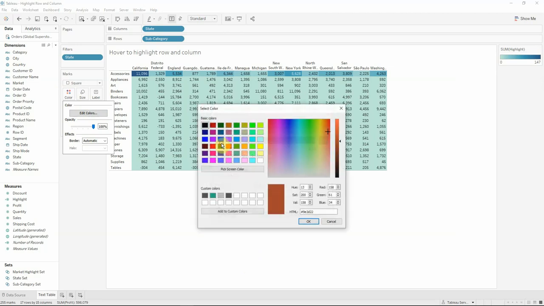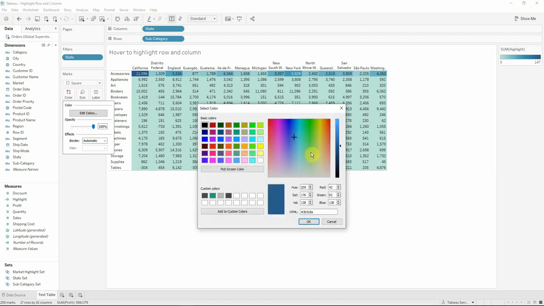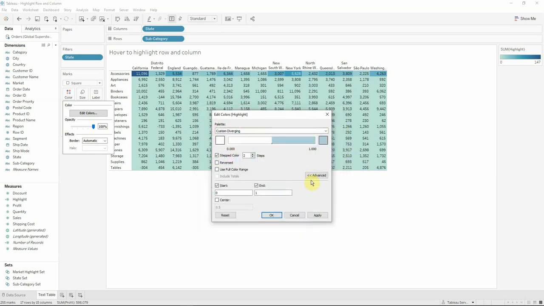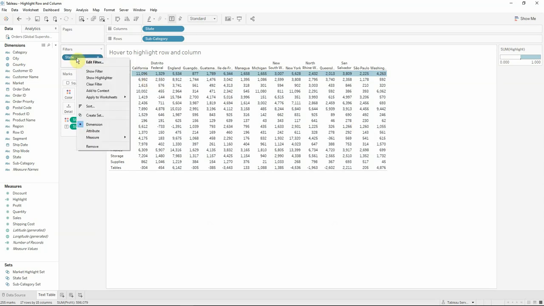So now the color from the left will actually be white and the color on the right, we can select any color we want. So let's just search for any color in the palette. After you set those colors, click OK. Now we have to go to the filters, right-click on the state that is already there and add it to the context.